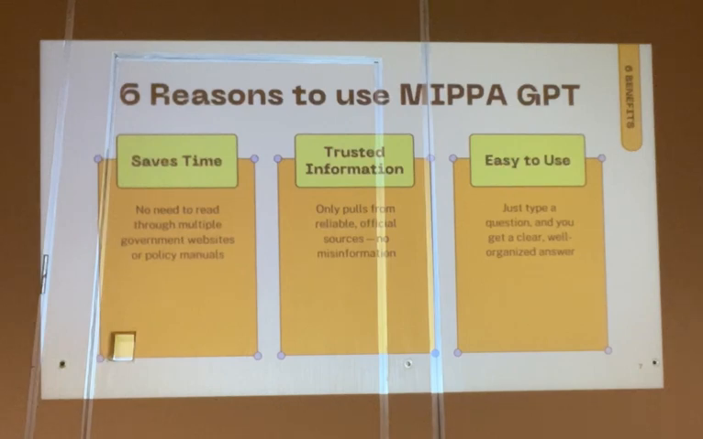I created MIPPAGPT because I feel like it will save y'all time with the amount of information you get. You can just go on the internet and find the rule. You're not going to have to read through a 267-page policy document to answer somebody that's on the phone asking you right now if they have a special enrollment period.